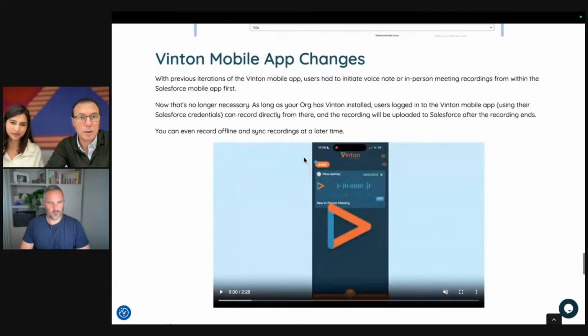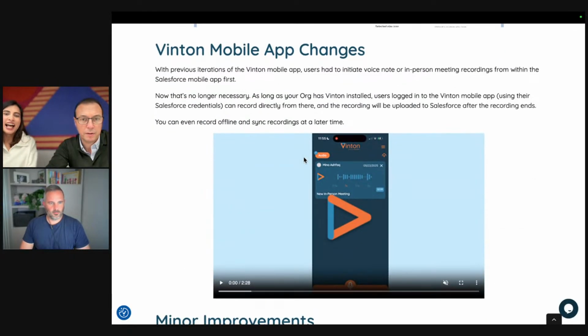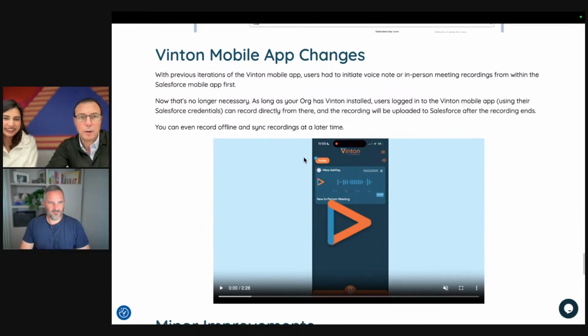Now, mobile app changes. This is one of my favorites. I will talk about it just briefly. I don't think we can show it to you right now because it's on my mobile phone and I don't have a cable to connect it.